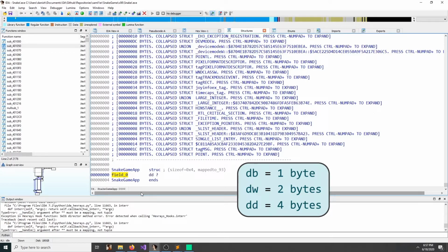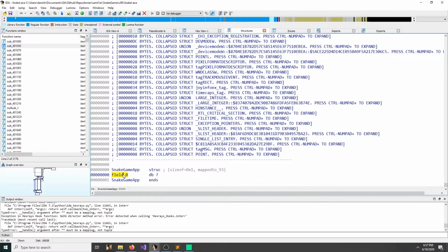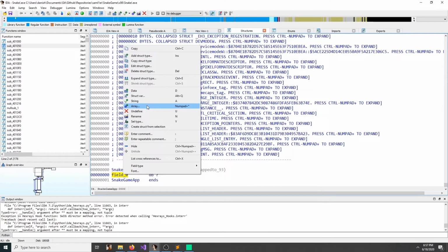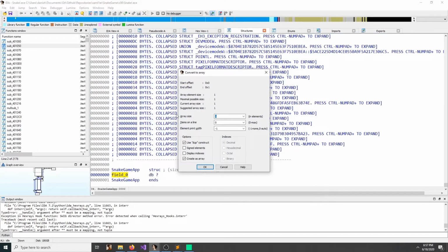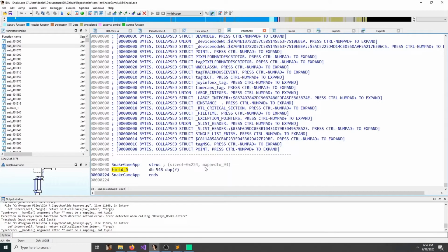dW is defined word. So the size is 2 bytes. dd means defined double word. So the size is 4 bytes. We'll set the type to dB so we can define an array of bytes. Click array and write the offset here. We can see that at the bottom it says 224. The hexadecimal representation of 548 is 0x224.